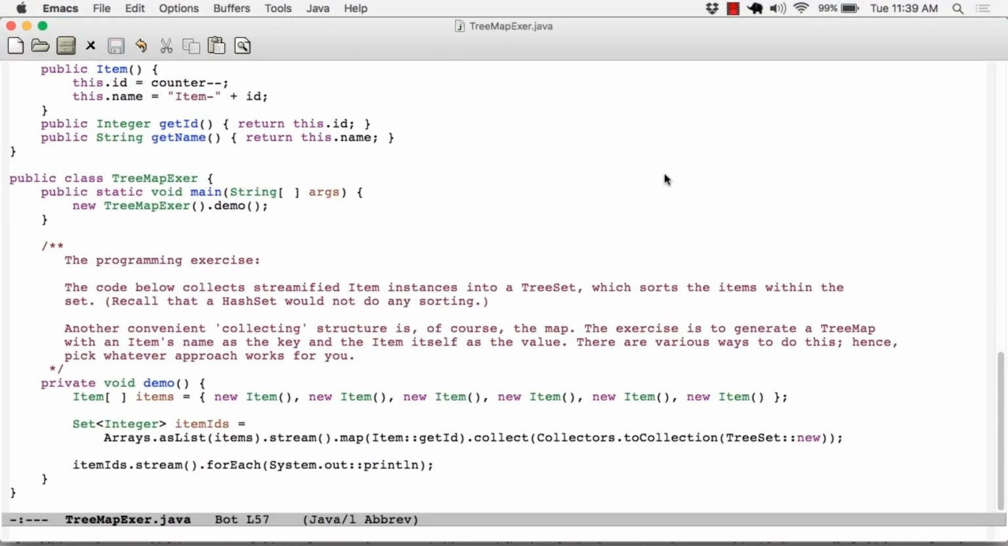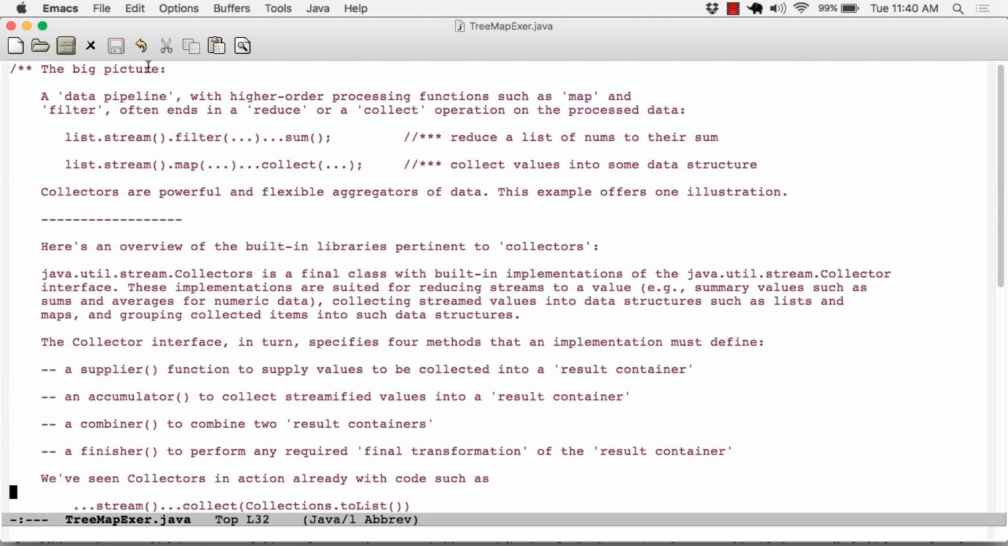This lesson covers a programming exercise. We're looking in my Emacs editor at the source code TreeMapExer.java. I've compiled the code already and I'll run it shortly. First though, before getting into the details of the exercise, let's look at the big picture. Let's do a little bit of background.